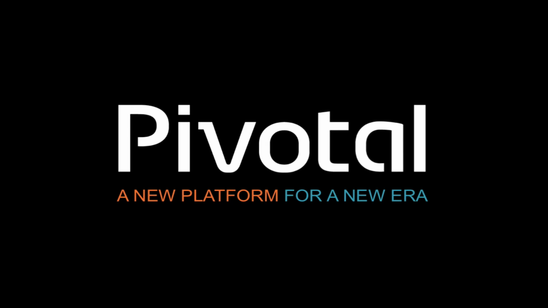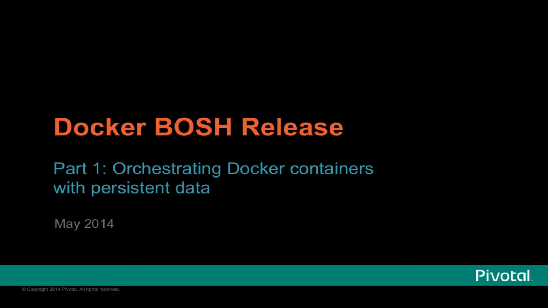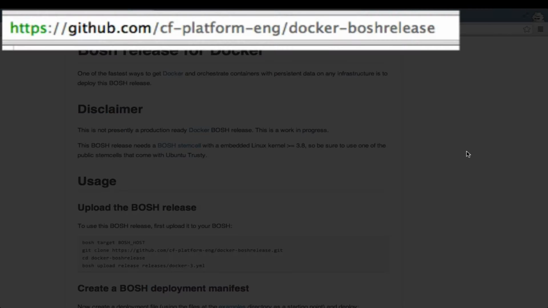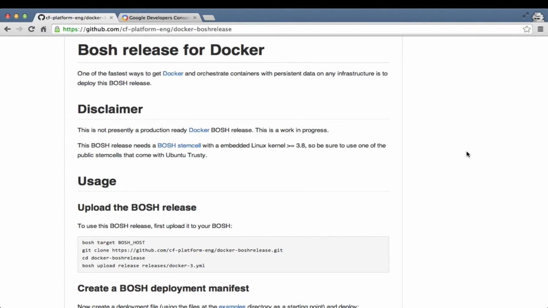Hello and welcome to this video where I will show you how to deploy several Docker containers with stateful data using Cloud Foundry BOSH. In this video, we are going to use a BOSH release for Docker that can be found at the GitHub address that appears on the screen.